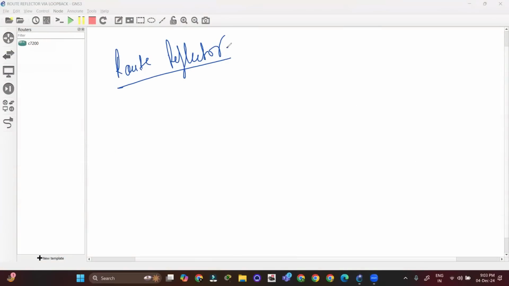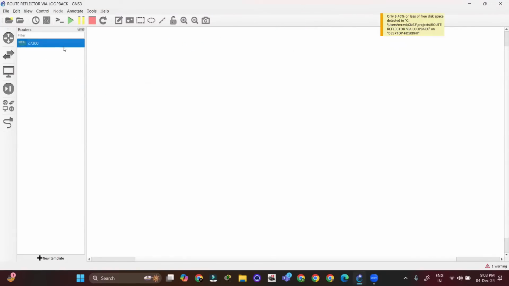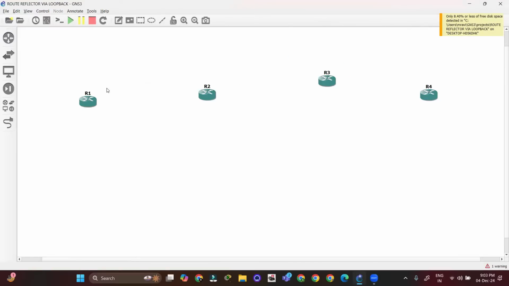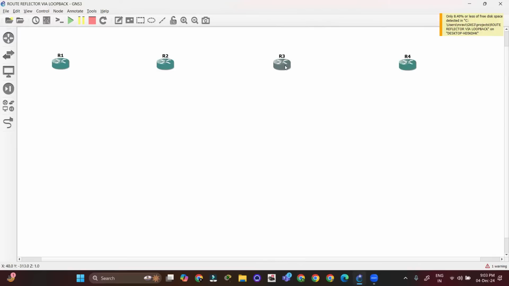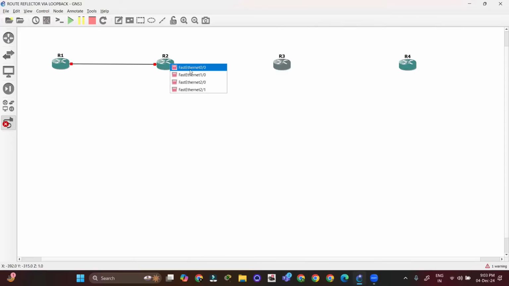Now we are going to discuss the route reflector configuration via loopback. For that, let me connect the four different routers like we did yesterday. One, two, three, and four. On these, first of all, we are going to create the neighborship between all the routers via BGP, IBGP protocol, and after that, I'm going to do the configuration of route reflector via loopback IP.